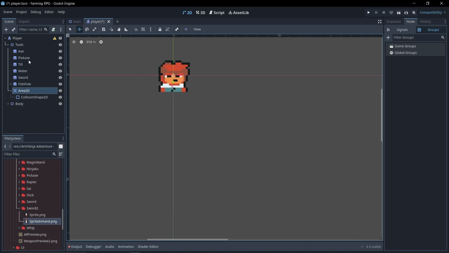And for now, at the start of the game, we're not going to have any tool active. So you can go ahead and select everything and just turn them all invisible for now, okay? You can leave the Area 2D visible though, but everything else is going to be invisible unless we have it selected in our current inventory. All right, perfect. So I'm going to go ahead and close this up. Let's save what we got, and looking good so far.